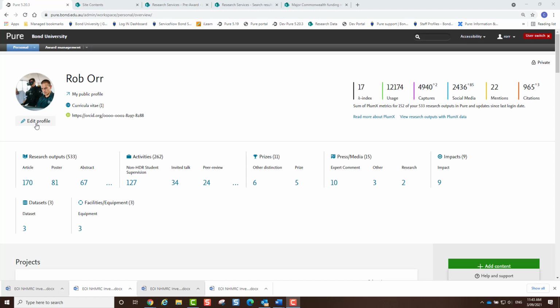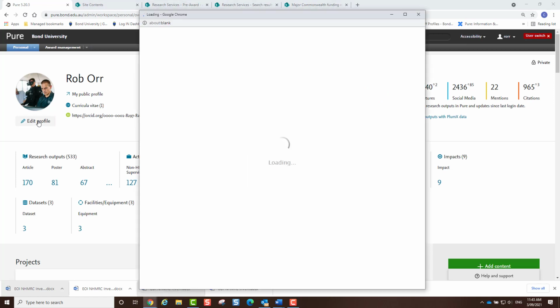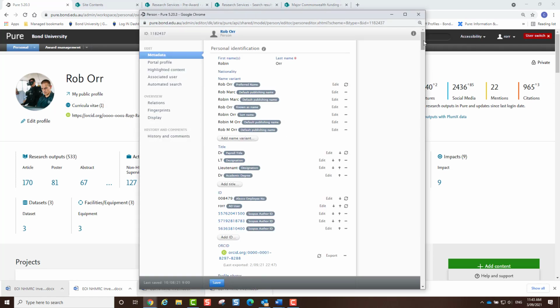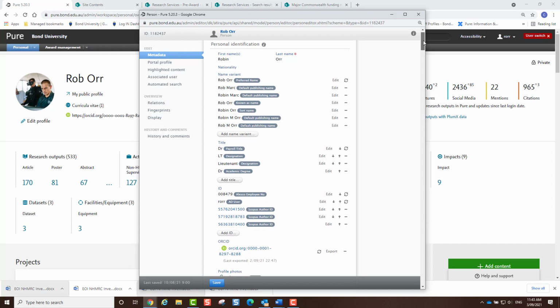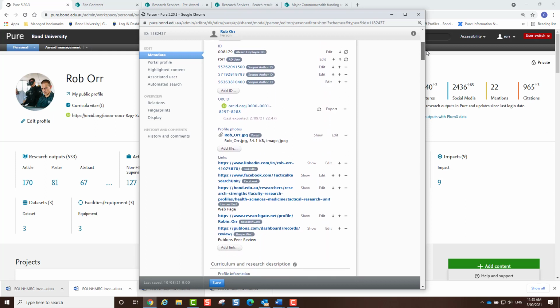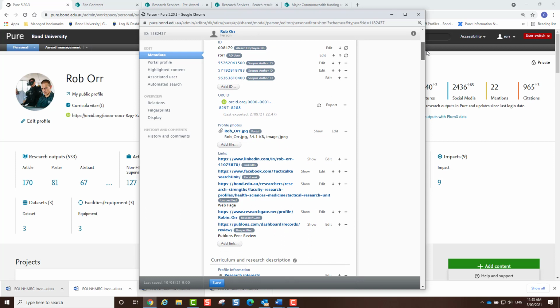Let's do this first. Go to Edit Profile and select Metadata in the left-hand sidebar, so you can see what information is required to set up your profile. The key points and actions in this personal identification template are: enter all your name variants as used in publications and other outputs, enter your ORCID ID and authorize connection to Pure. Once this is done, Pure will push records to your ORCID ID every day.